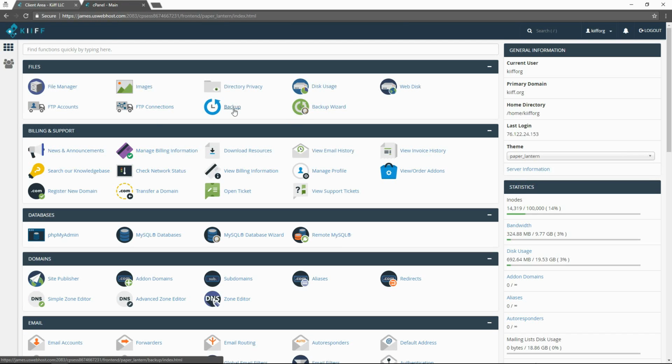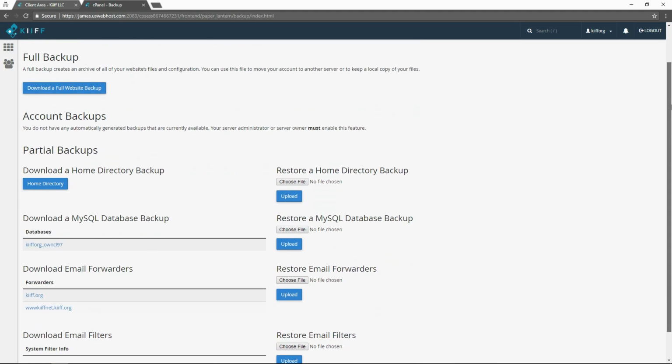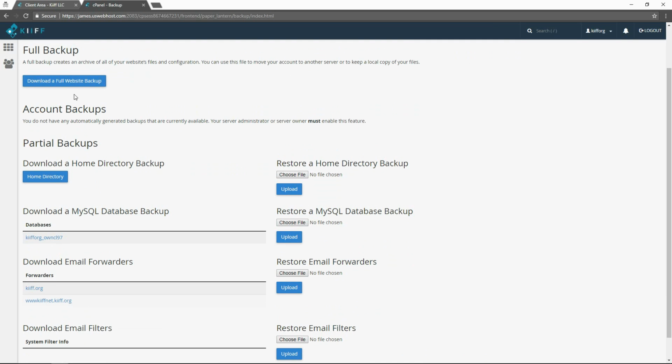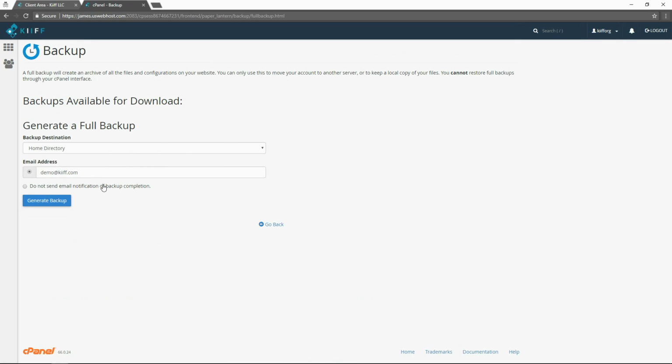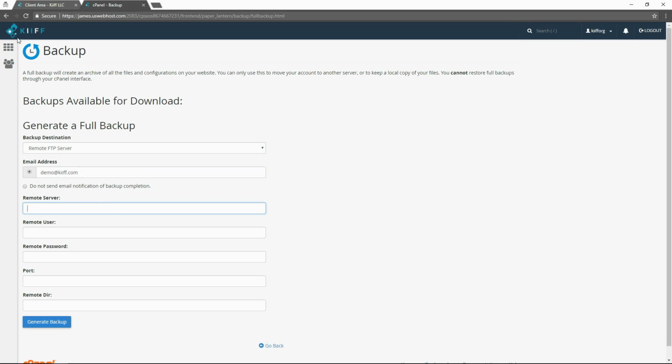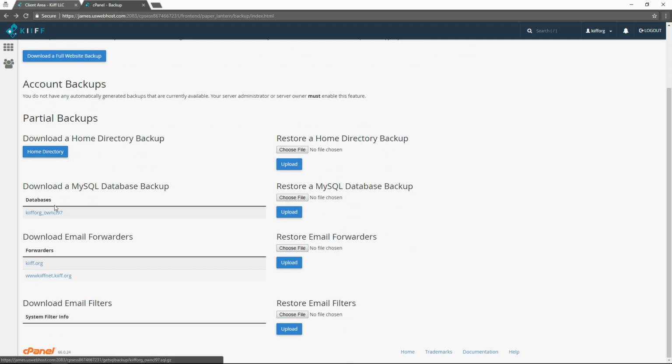So if we look at that view in just the regular backup application, you see that we have similar options. It's just not as friendly of an interface. Up here, we can download the full website backup, and this set of options looks very familiar as the backup wizard, and that's because it is the same. So it's the same process for the backup as the backup wizard. We can download our home directory. Again, clicking this button would download it straight into my downloads. You can download your MySQL database, and you can also download your email forwarders and filters.